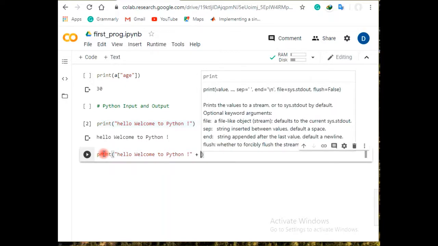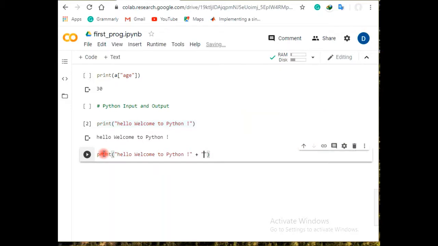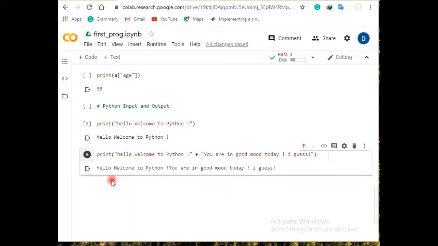Hello welcome to Python, and you are in a good mood today. So this plus sign indicates that the two different strings will be summed up and will give you a result: Hello, welcome to Python. You are in a good mood today. That's it. So this kind of operation can be done in a print.